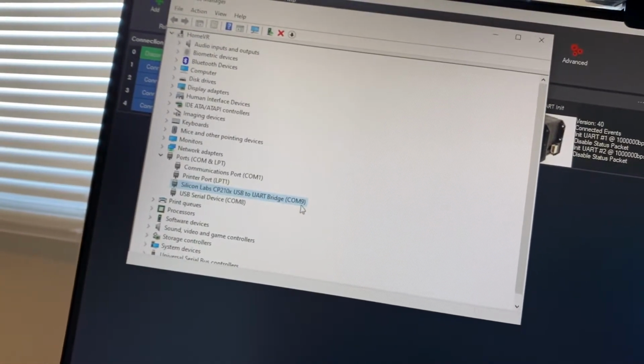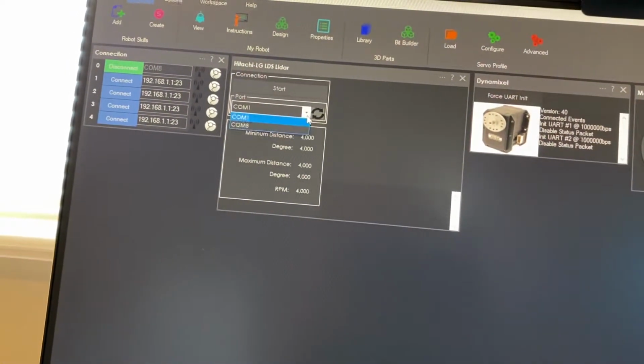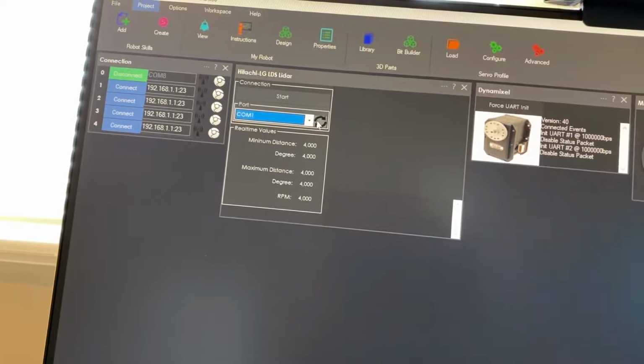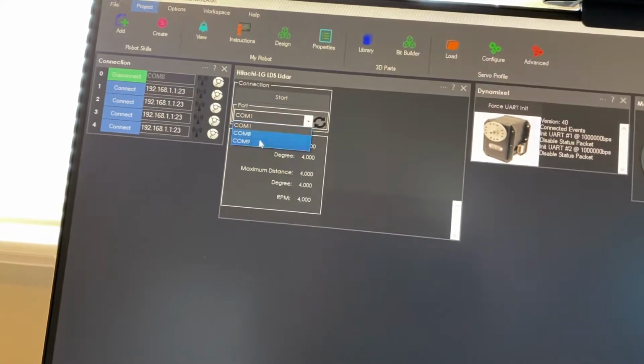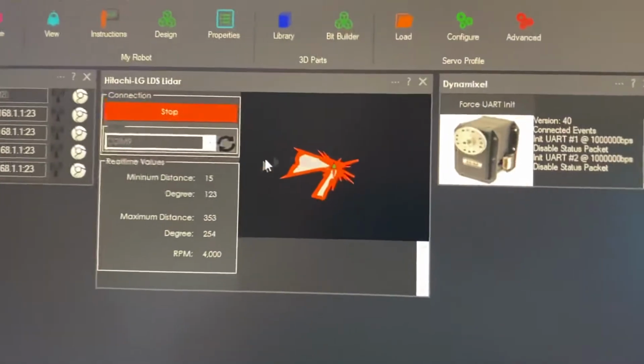It's going to automatically find the driver and install it. There we go. So now it's on COM number 9. That's the right port, but we don't see it in the list here, so let's click on this little refresh button. And COM 9 shows up. Let's press start. And there, the LiDAR started spinning, and we can start seeing that LiDAR data.